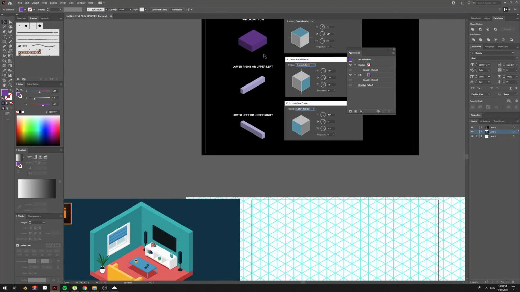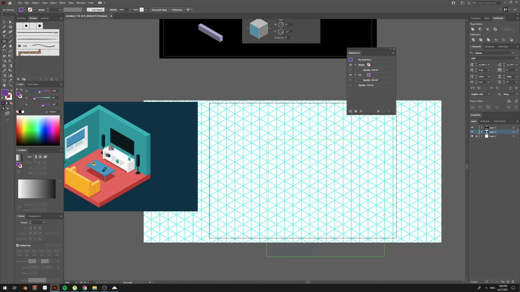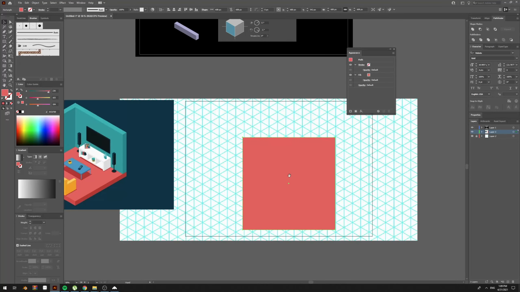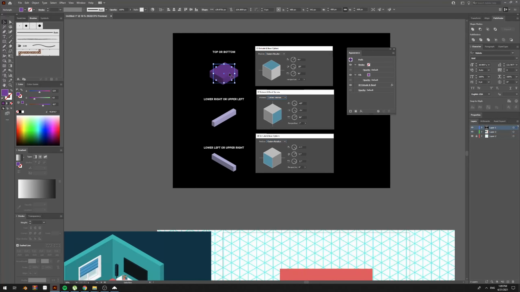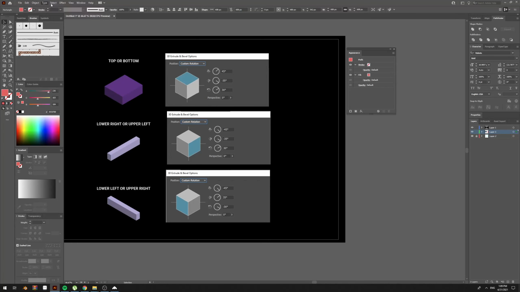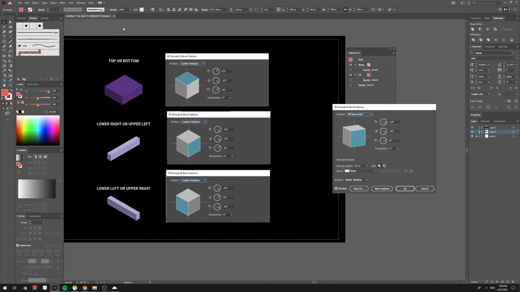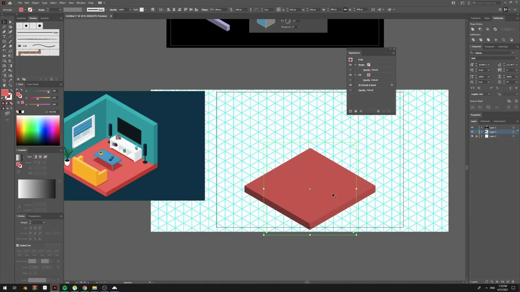First, we'll create a floor. Create a rectangle, then I'm going to grab the colors here. We will use the top or bottom setting for the floor. The setting would be 40, like that. Go to Effect, 3D, and Extrude and Bevel. We're just going to go with 45, 35, and 30, negative 35. I'm just going to hit OK for now. As you can see, we have a floor. Pretty cool, right? It is aligned properly with the isometric grid. I'm just going to place it below there.